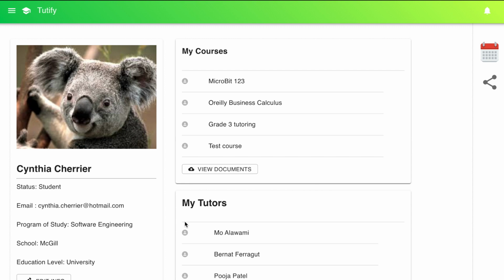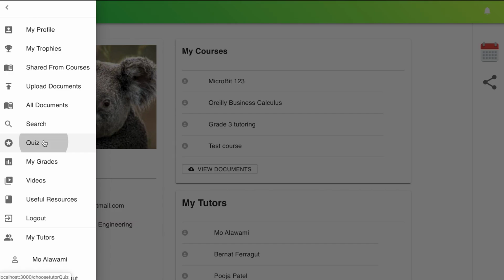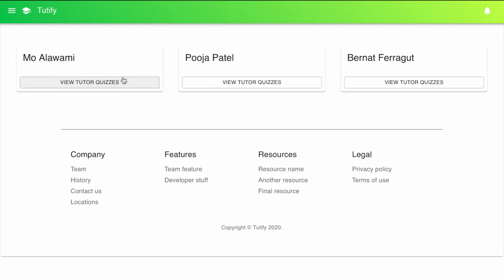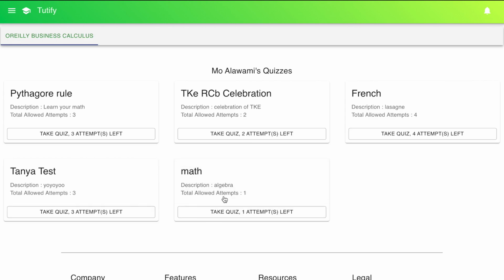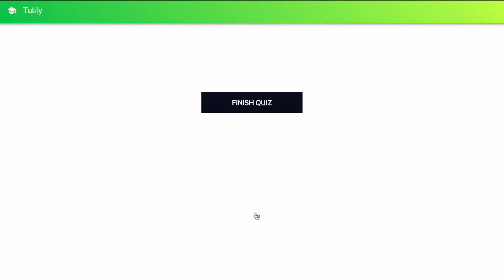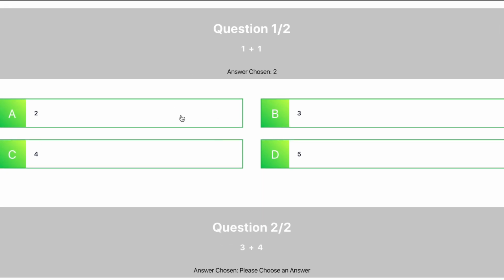So right now I'm logged in as a student. I'm gonna go to the quiz. And if I go to the quizzes that the tutor Mo Alwami has created, I should be able to see the quiz that I created earlier. I'm gonna take the quiz.